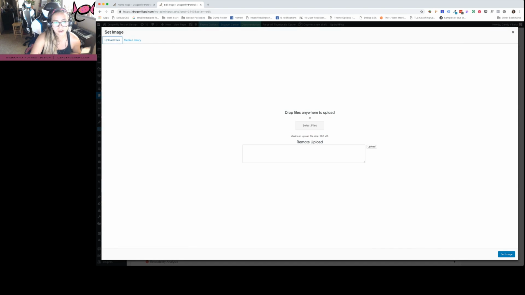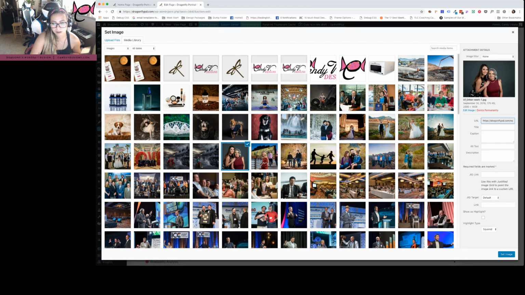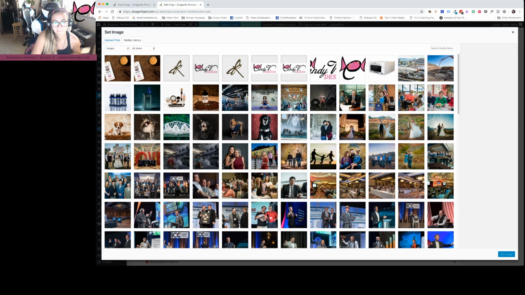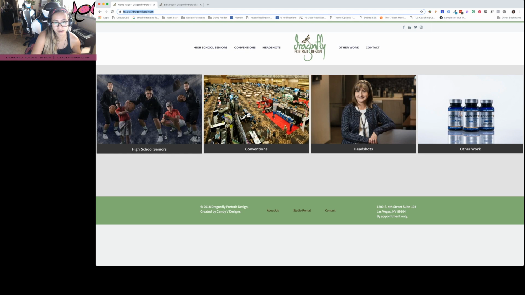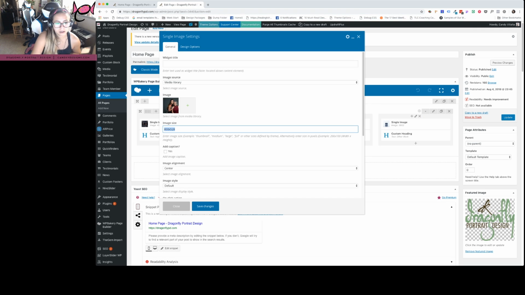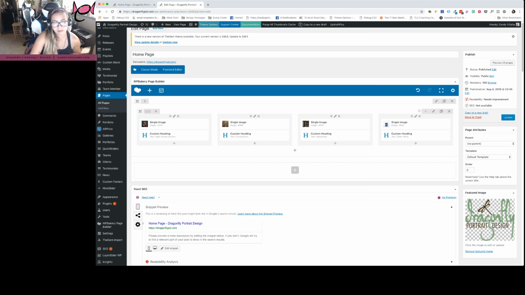And then if you needed to use an image that's already in the media gallery, then you would just click whatever image that is, click set image, and then your image size is always going to be 800 by 528 on this area, which is what makes these pictures like that. And then you're going to click save changes and then click update. I don't want to do it because I don't want to actually change any of those images, but if you needed to save, you would just click update and it would make those changes.